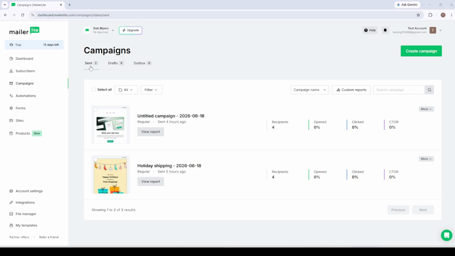Let's begin by pulling up your campaign reports. Head over to your MailerLite dashboard and locate the Campaigns tab in the left-hand navigation menu. It's usually one of the first options you'll see. Click on that, and then look for the Sent tab at the top of the screen. This tab holds every email you've successfully deployed, so you won't see drafts or scheduled campaigns here. Only the ones that have actually gone out to your subscribers.